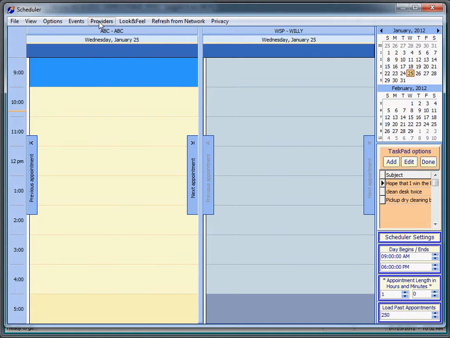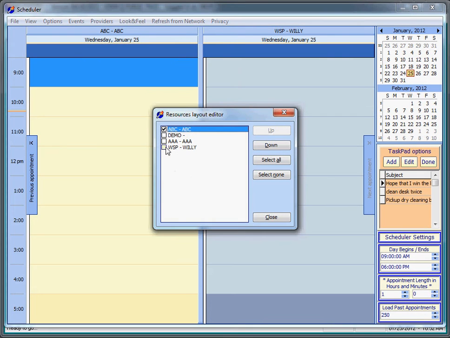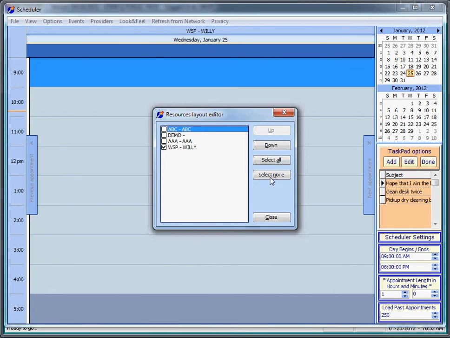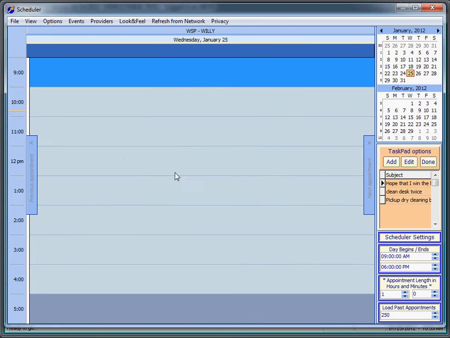First thing is I like to go to providers and select provider selection editor. And these are the 4 different providers within this practice. And we want to say who it is that we want to schedule for. We can have multiple schedules side by side. In this case, we have 2. I'm just going to uncheck this ABC character and close this so we have one screen dedicated to the schedule.